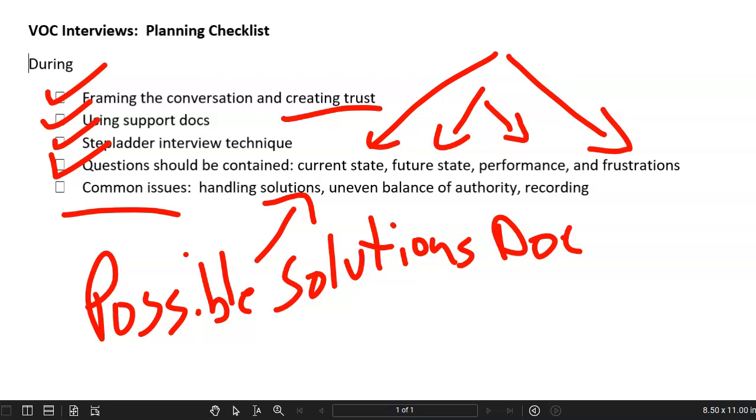Be careful of an uneven balance of authority if you're interviewing a group of people. What I mean by this is if you've got a supervisor and then specialists that are all in the room, sometimes there's a tendency for everybody in the room to defer to that person of authority.